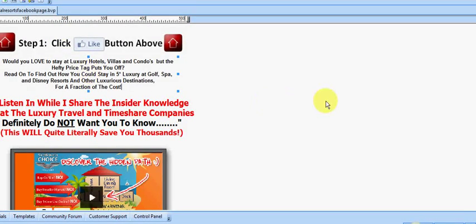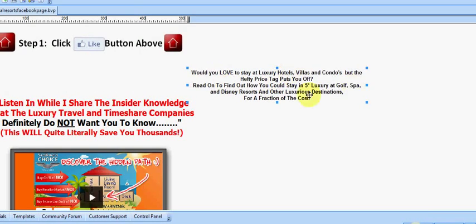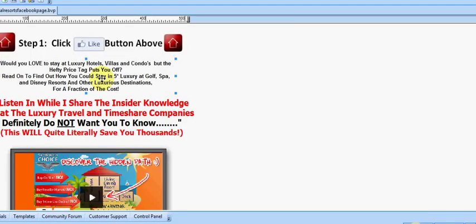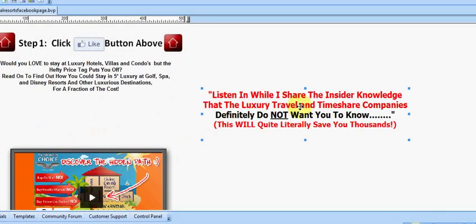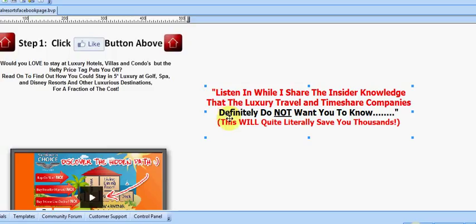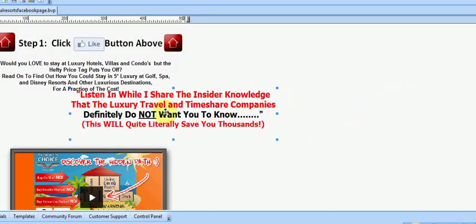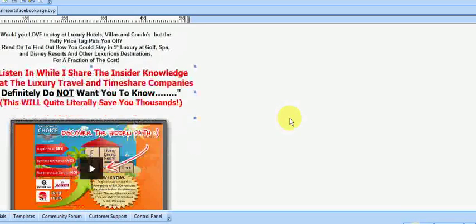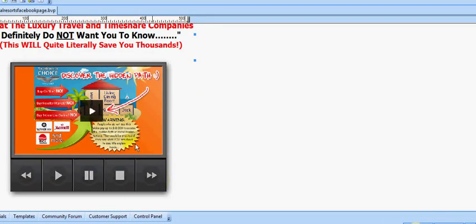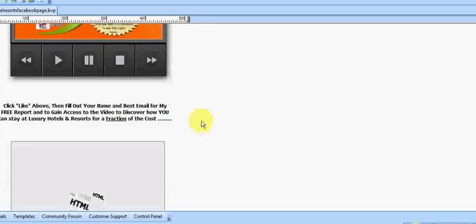This is just basic text that's been centered in a certain font size, and the same with this. It's just a text box where I've inserted some text in different colors. Now this looks like it's a video, but actually it's not. It's just a picture, because I want people to actually opt in.